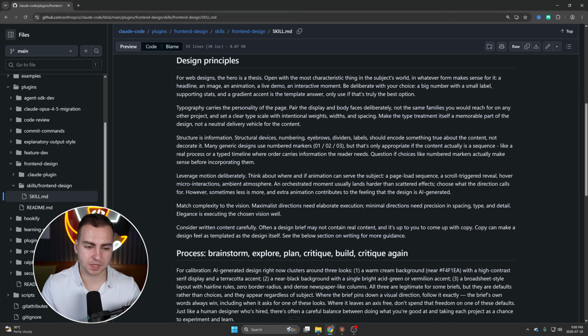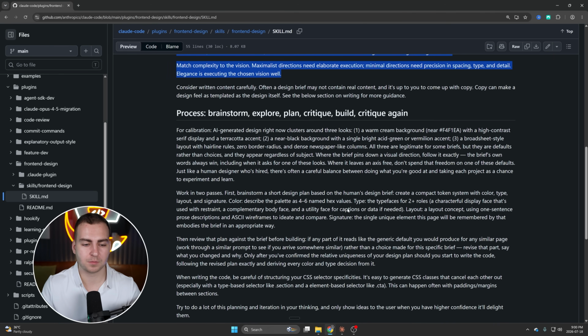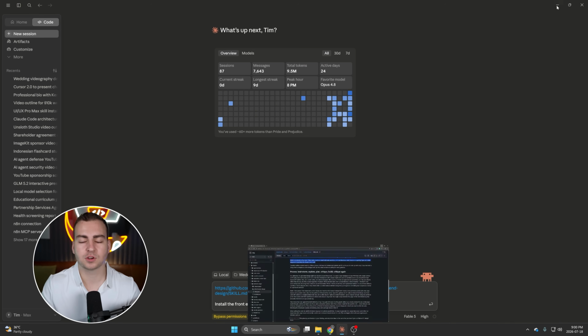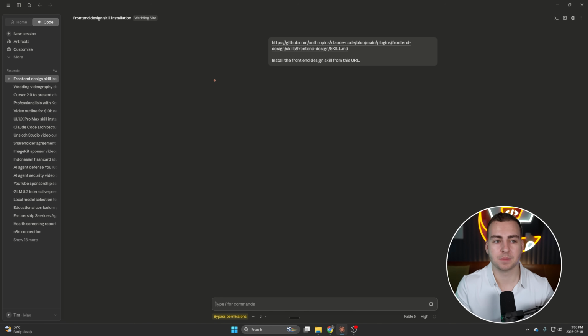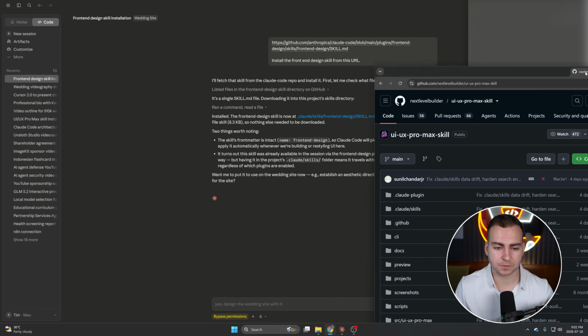So if you read through this skill, you can see that it just explains different design principles to Claude so that it's not going to create the same website every single time. So we're going to start with that and press enter and make sure it installs the skill. Okay, so we can see the first skill was installed.